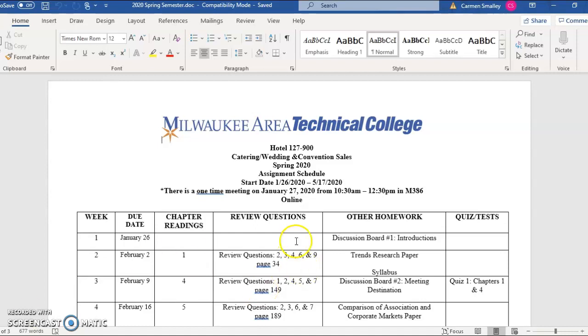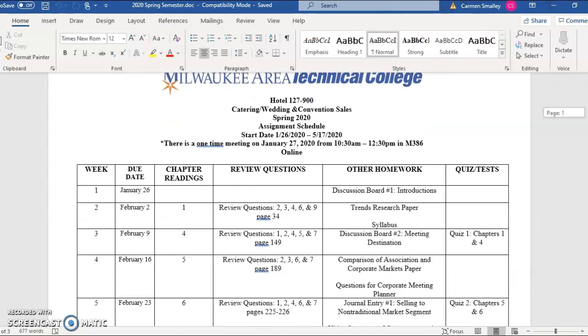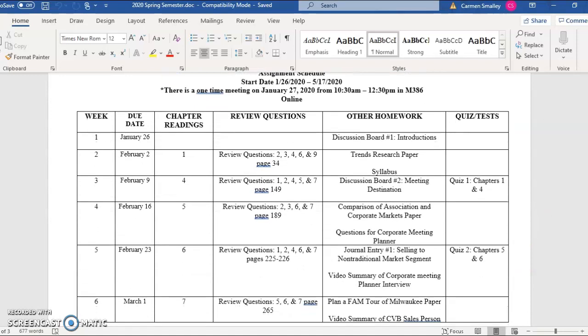So if you look at the left-hand side, I'm going to scroll down a little bit. Look at the left-hand side as week. So week 1, 2, 3. So this coordinates with the folders that you see in Blackboard. And then the due dates. And then what chapter you'll be working on.